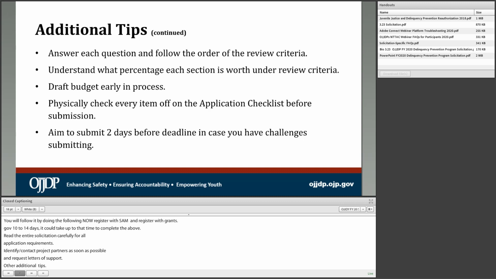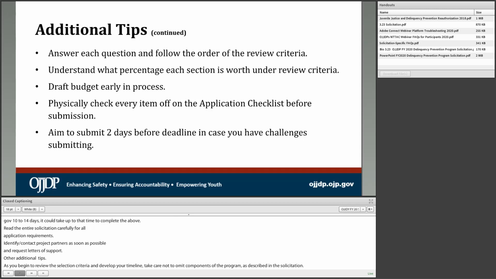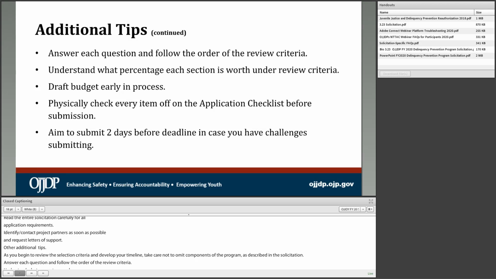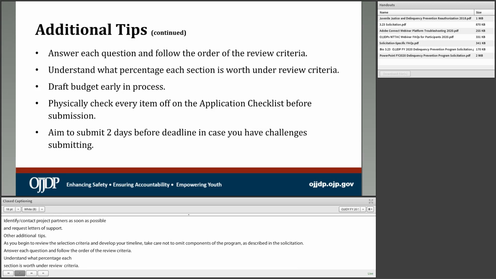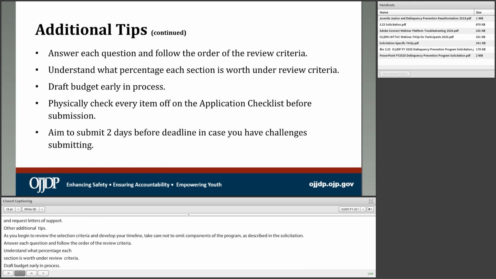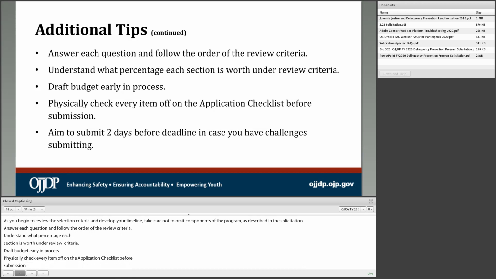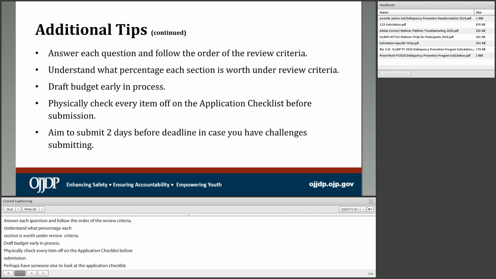Other additional tips, as you begin to review the selection criteria and develop your proposal outline, take care not to skip questions or omit components of the program narrative as described in the solicitation. Answer each question and follow the order of the review criteria. Understand what percentage each section is worth under review criteria. Draft budget early in the process. Physically check every item off on the application checklist before submission.